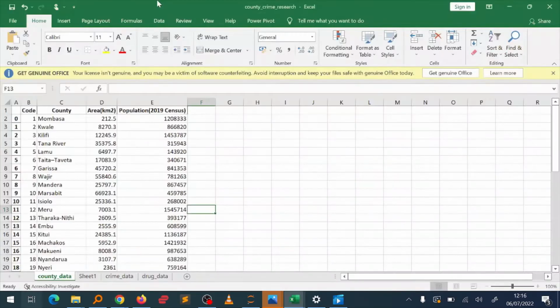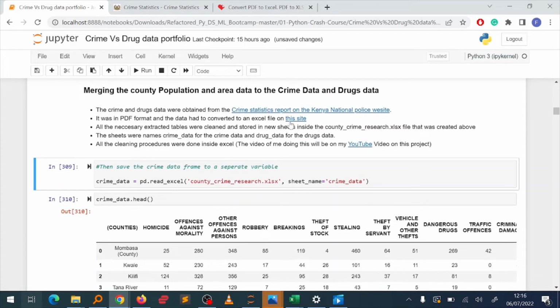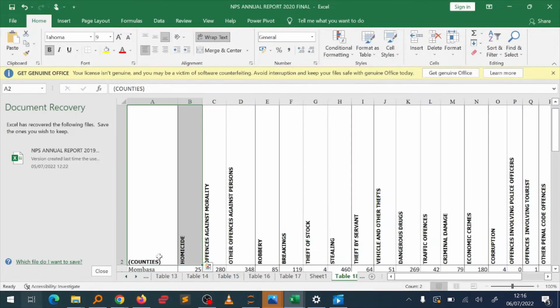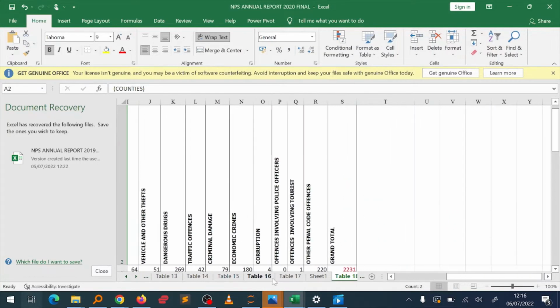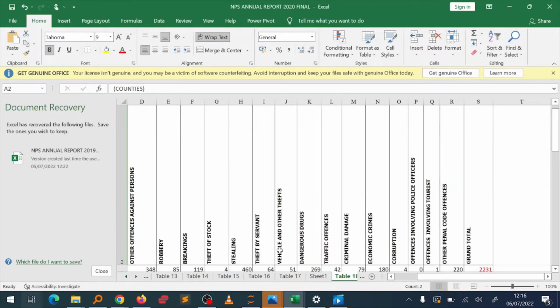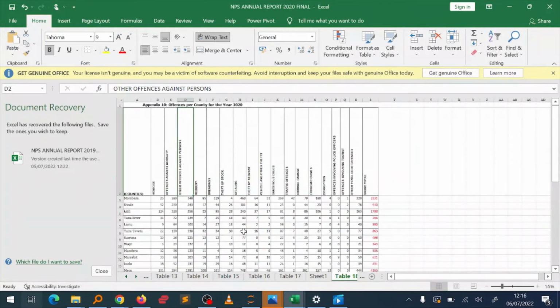And then once you drop it there, the data will be converted to an Excel file, which will look something like this. There will be so many tables because it will convert every single table on that report, but the one that we are interested in is this one, which has the homicide, the crimes, and then the grand total here, and the counties themselves.